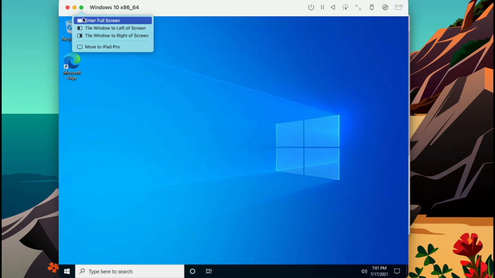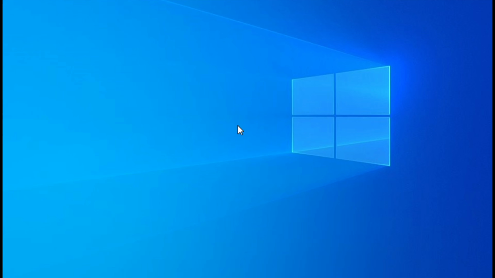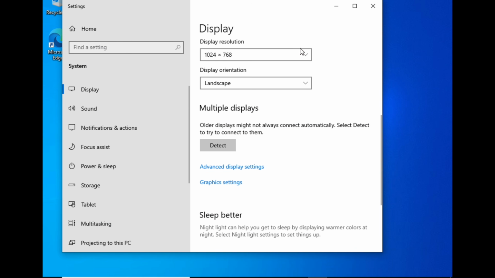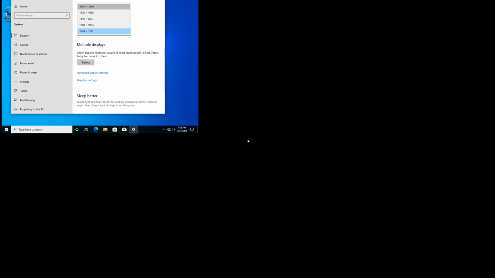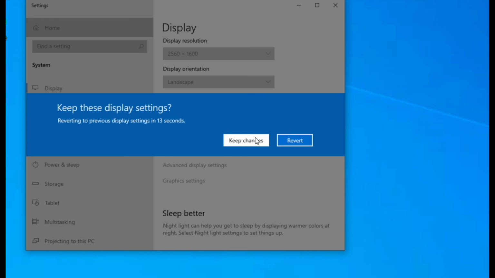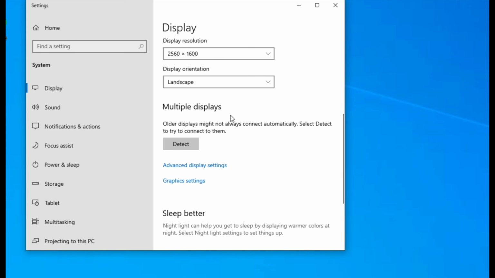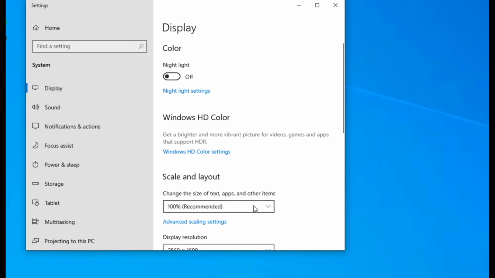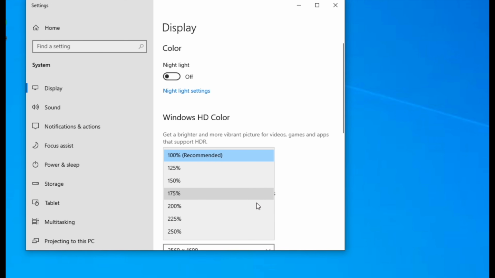To change Windows to full screen, right-click on the desktop picture and change the resolution to the maximum available one. Things will become very small on the screen, but make sure to click on Keep Changes, the left of the two buttons. Then change the scaling to 200% to make things normal sized once again.